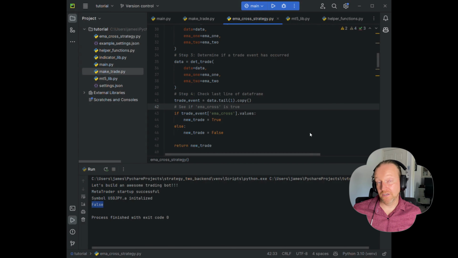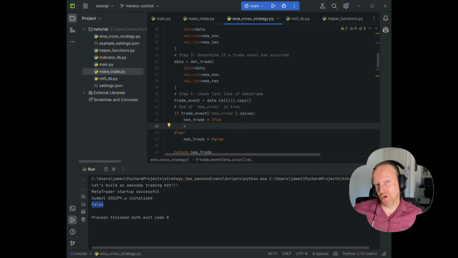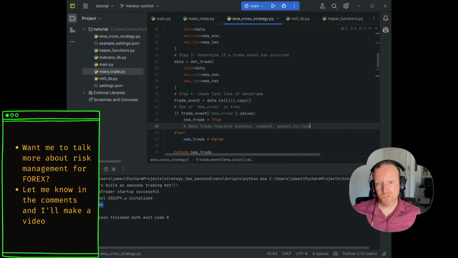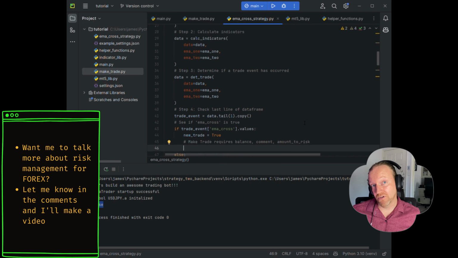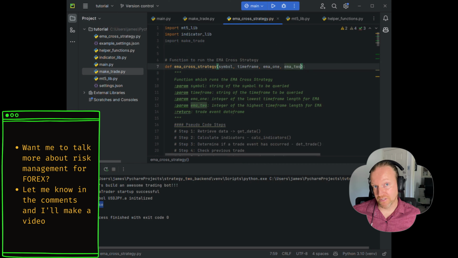What we want to do next then is take our strategy function and start to implement that make trade piece of it. So make trade is going to require a few little bits of extra pieces of information that we haven't actually added to our strategy function so far. Now, this is important, and I've chosen to place it in the strategy function because figuring out what your balance is and how much you want to risk can be a key part of your strategy when we're talking about risk management. So I've added these in. So what we're going to do is we're going to go back and update our EMA cross strategy function with the extra things that we need.